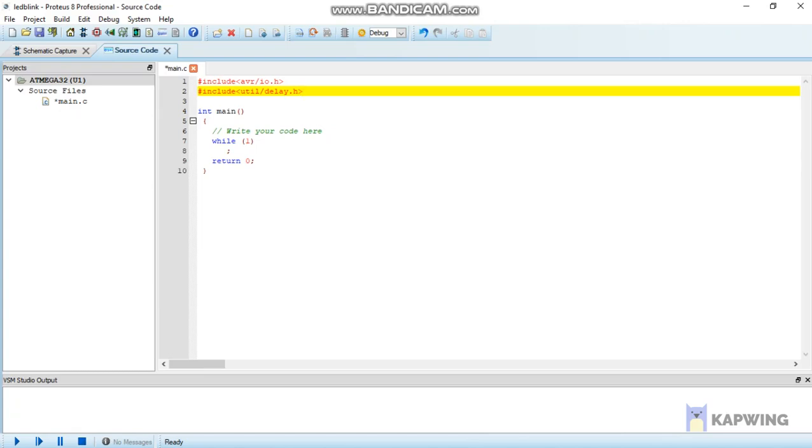Now, LED blinking is actually a simple project, and we are only going to use these two libraries, so we can jump straight to int main, which is always the main routine, and this is where we define our code.